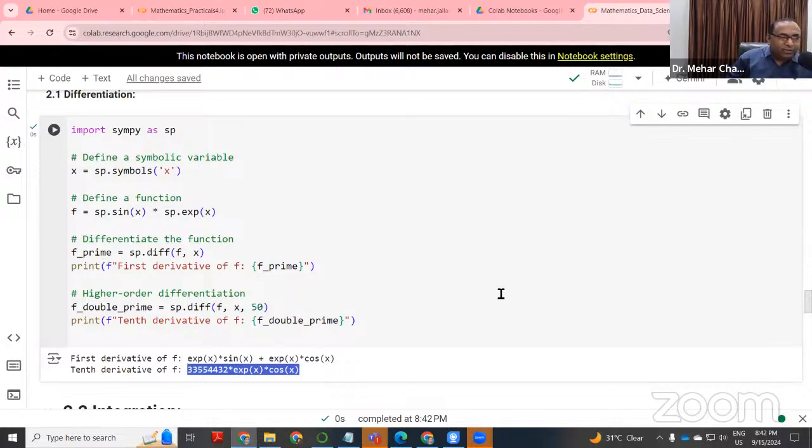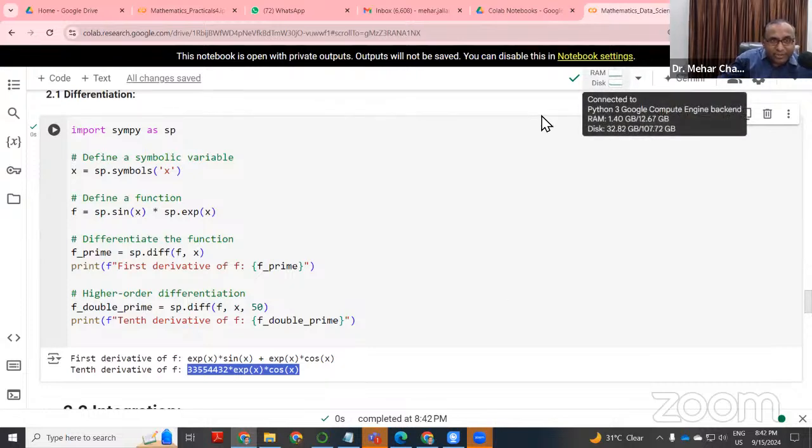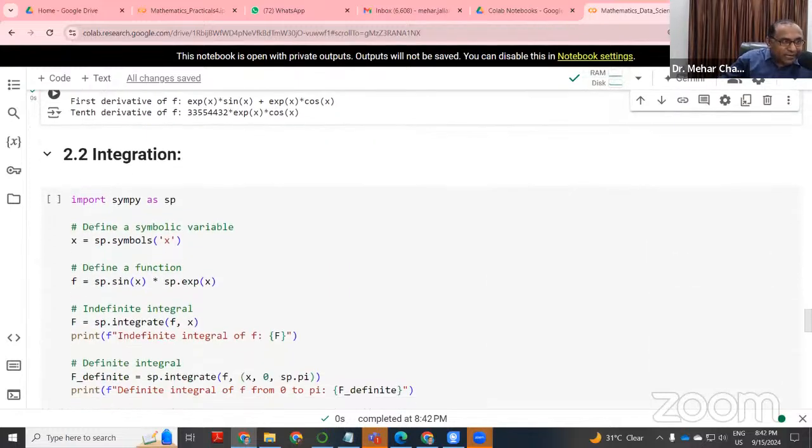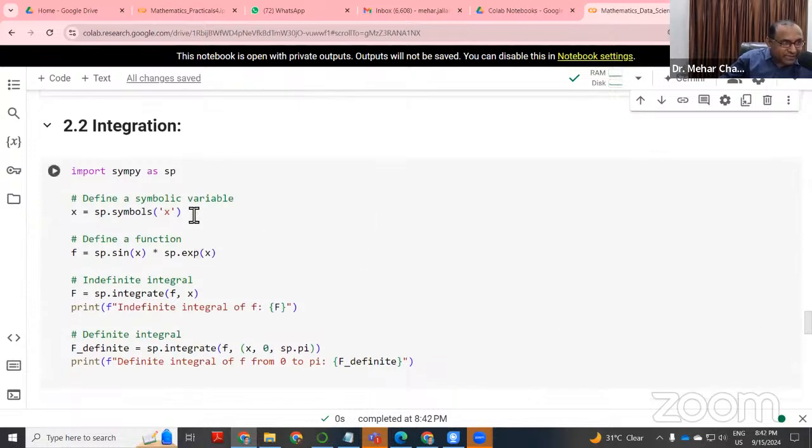So that's why we require scientific computing, and you can see the values are returning very quickly because we have cloud computing as well as the RAM and storage. You can see here we are using only 1.40 GB out of 12.67 GB RAM. Okay, and space we have enough. And the last example I put is for the integration.